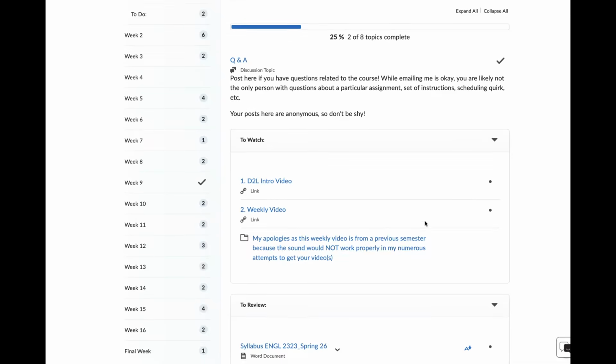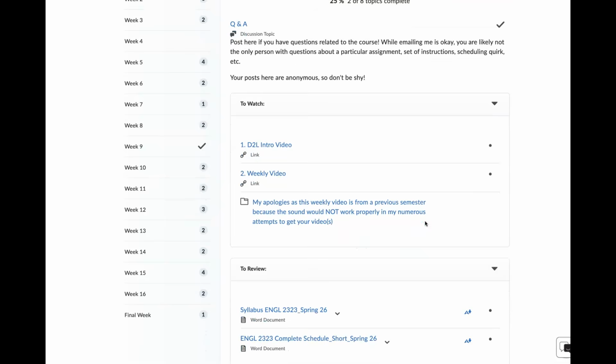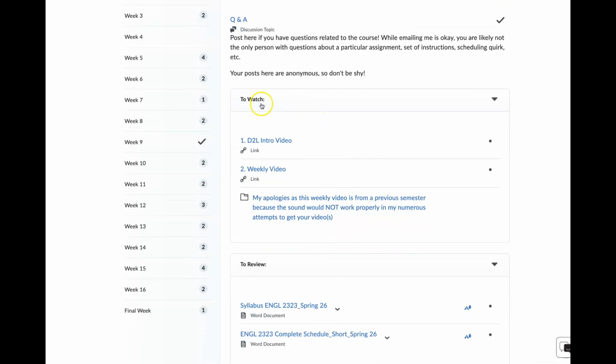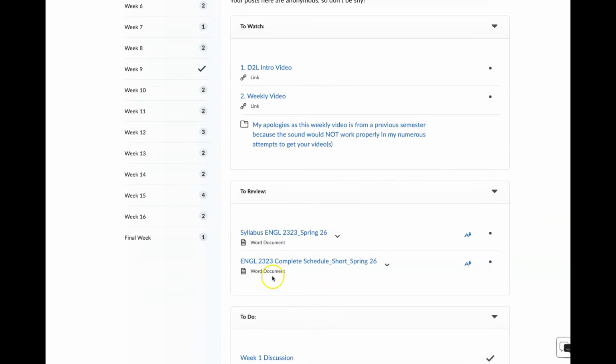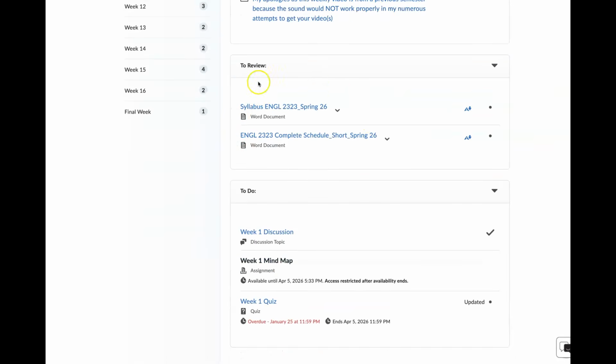Each week will also have everything broken down into three sections. There's going to be to watch, to review, and then to do. So any videos pertaining to this week will be loaded here. Anything to review, like the syllabus or the schedule or any documents, rubrics, anything related to that week will be here. And then anything we actually need to do is going to be here.